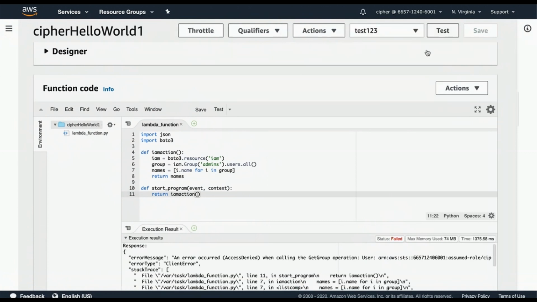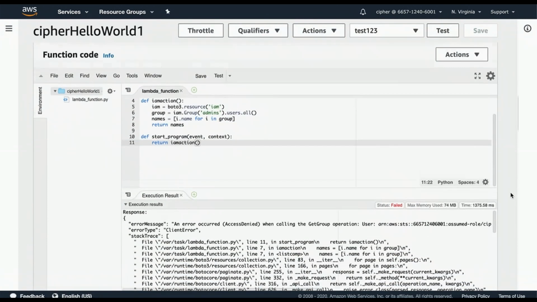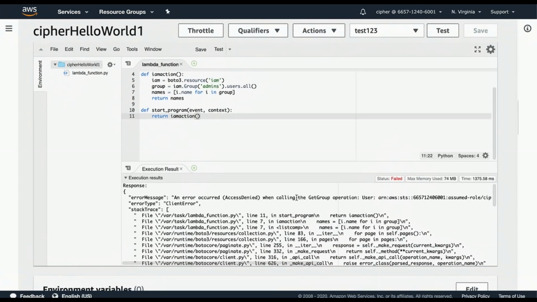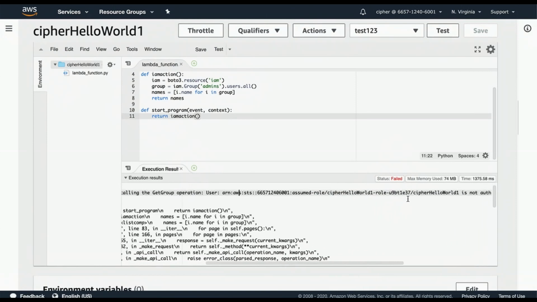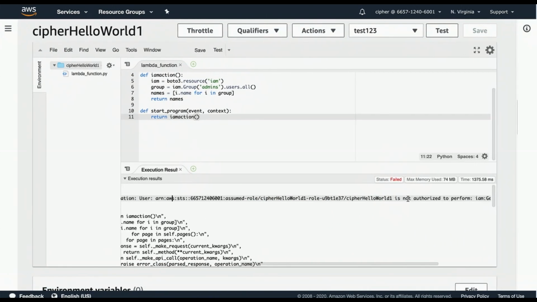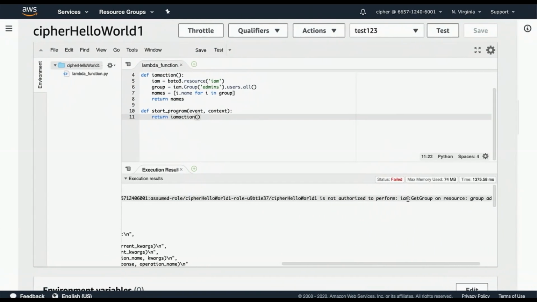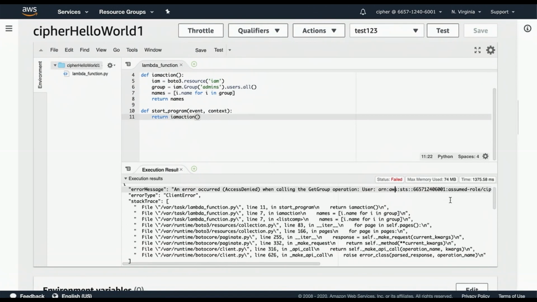Alright, so we got an error. It says an error occurred, access denied when calling the get group operation, user role blah blah blah is not authorized to perform get group on resource group admins. Okay.